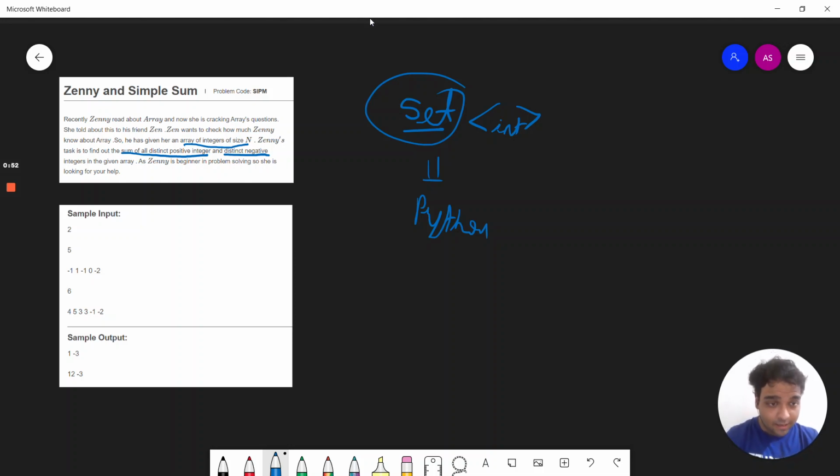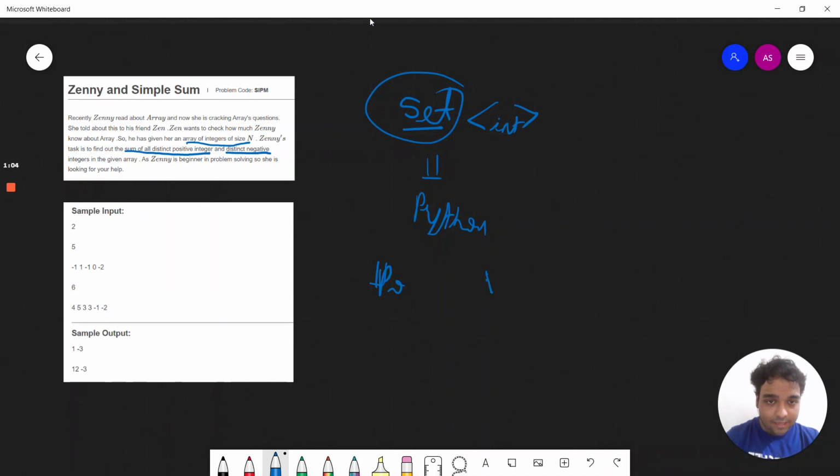So the approach for this question is as simple as it can be. You just traverse the array, iterate and insert the elements into a set, and then you take all the positive elements, you take all the negative elements, and you add them to get your final answer. So yeah, that is the approach for this problem. Now let's see how we code this.